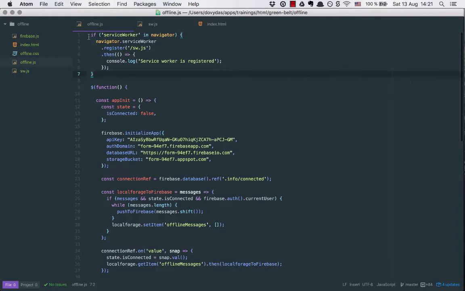Basically what we do is we check if this property service worker exists in our navigator object. Then we register using the register method on the service worker. We register the file sw.js as our service worker. And if it is successful, we log out "service worker is registered".